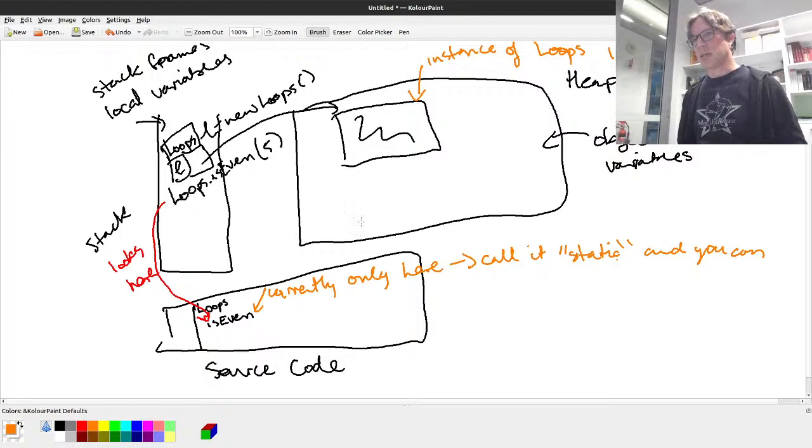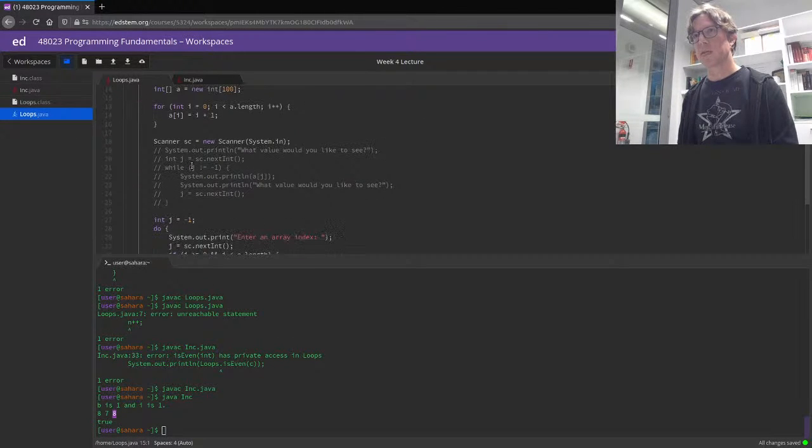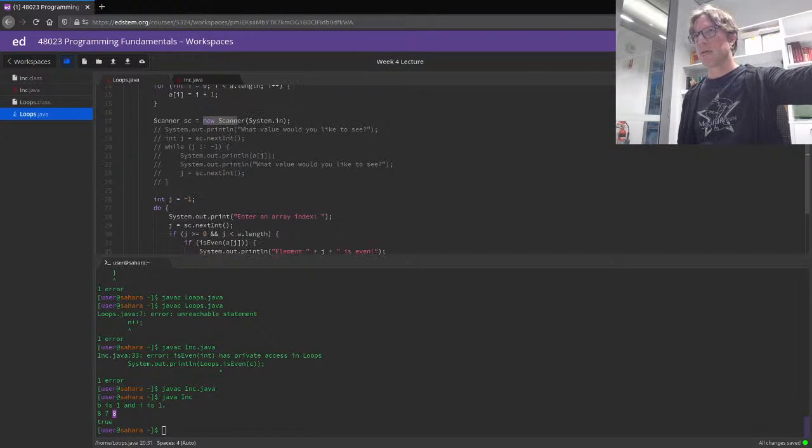So static means go and look on the actual class definition for it. If it's not static, then it has to look on a particular object. An example of that we in fact already have in front of us is the scanner. This scanner variable sc is a variable of type Scanner that points to a piece of memory on the heap that contains whatever information a scanner needs to function as an object.